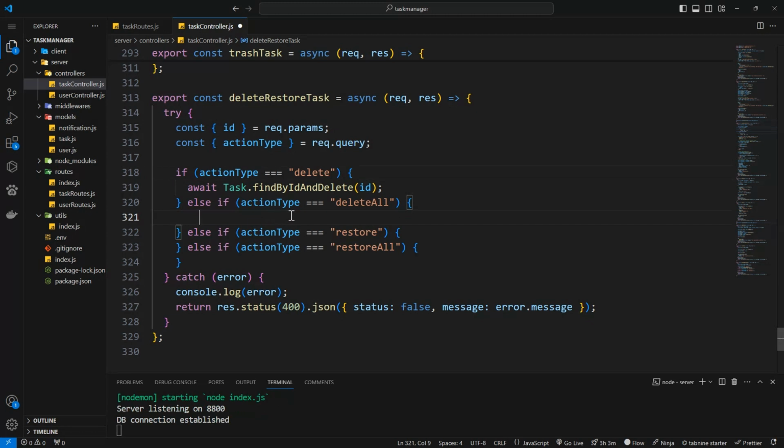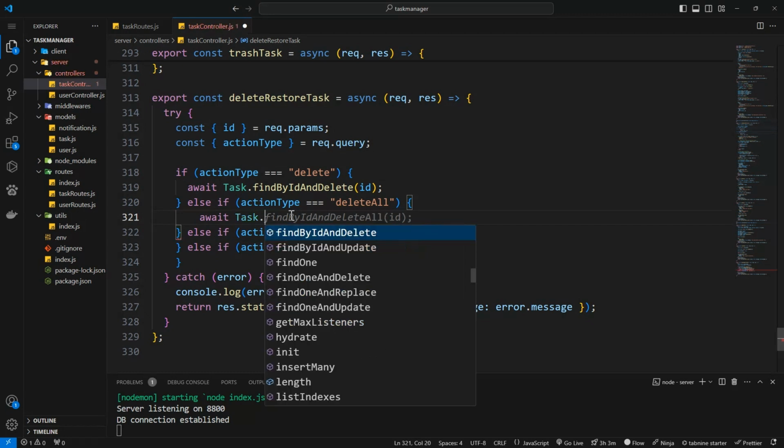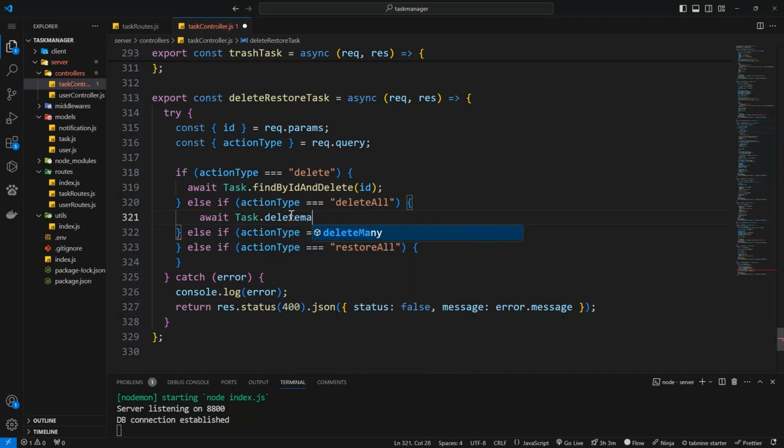So when we want to delete all, we will not need the ID. So we just say await task.deleteMany where isTrashed is true. So if you click delete all, it means that you want to delete all that is in the trash. So we will delete all tasks where isTrashed is true.